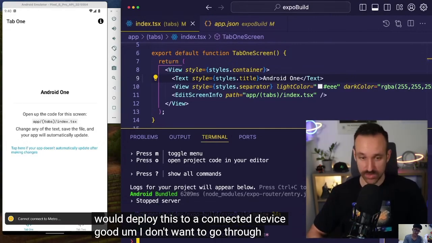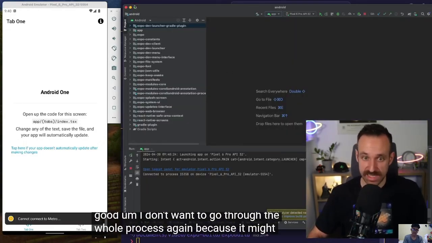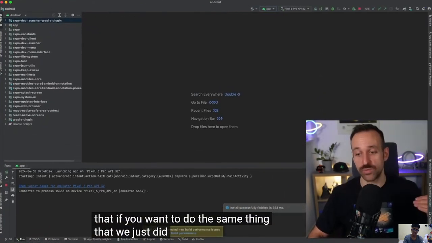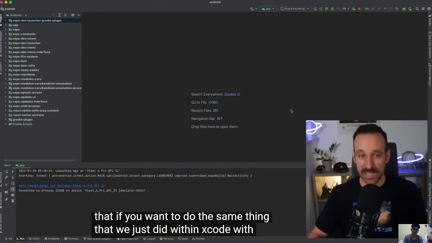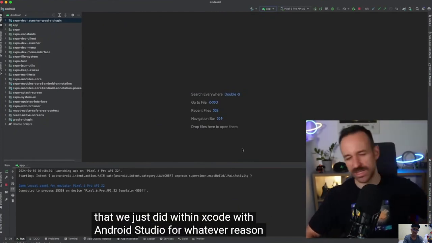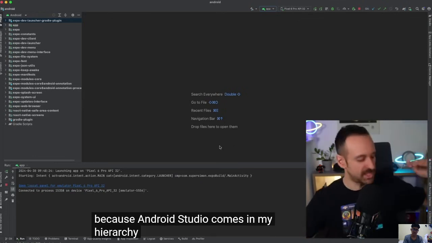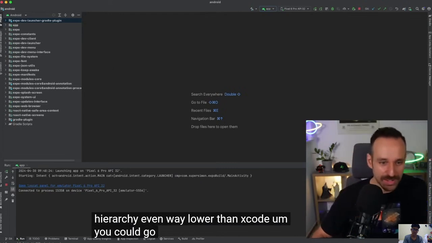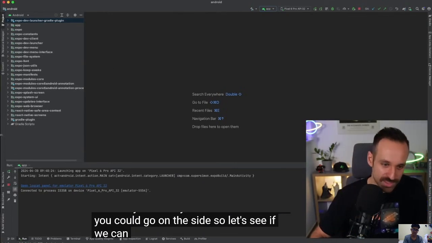I don't want to go through the whole process again because it might take time, but I just want to show you that if you want to do the same thing that we just did within Xcode with Android Studio, for whatever reason, because Android Studio comes in my hierarchy even way below Xcode, you could go on the side. So let's see if we can see this.